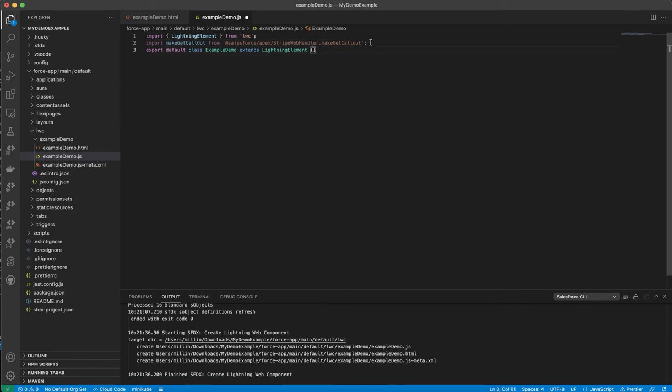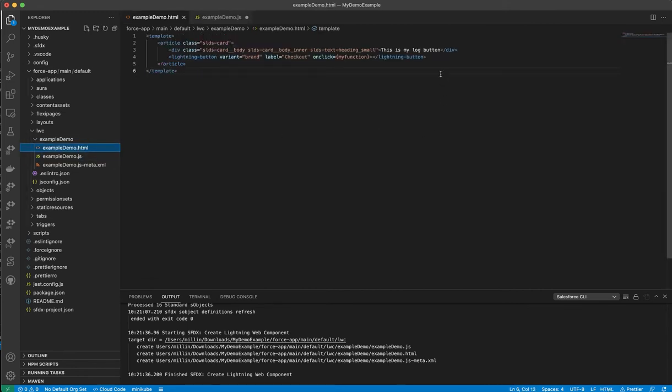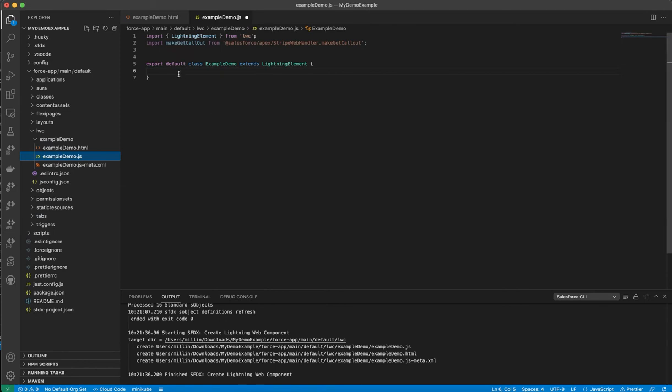The next piece here is in our export section of our class for the example demo. We're just going to add a function for that button to call. And from the HTML code, we can see that the function it's looking to call, we just named simply my function. So in the JavaScript, we're just going to create a new function piece here like that.